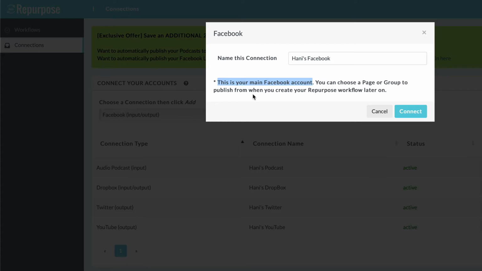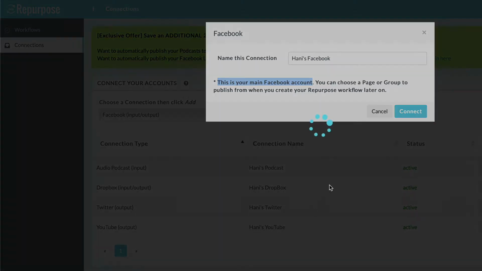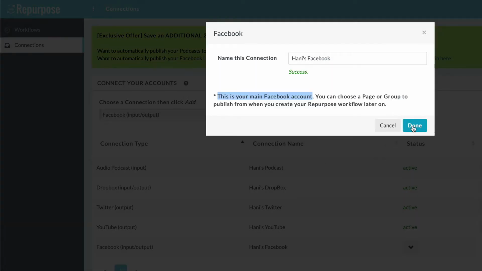And in the later steps, you're going to choose whether you want to publish to a page or to a group or to both. So I'll show you how to do that. But a very important point here, you're not connecting a page, you're not connecting a group. At this stage, you're connecting your own personal Facebook account. So click connect, it's going to pop up, ask me to authenticate, say okay, and done.